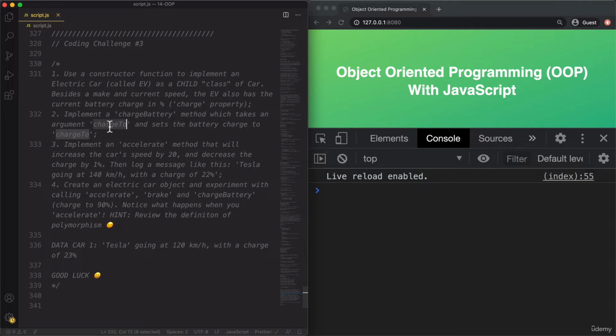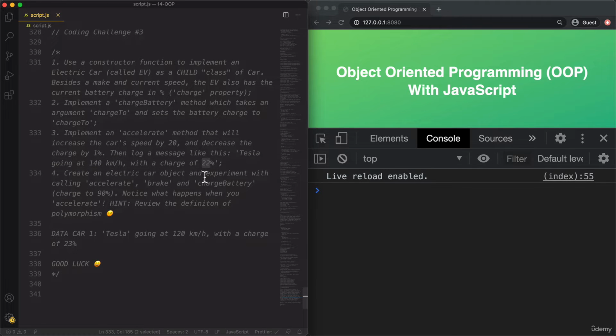Then also on this class, I want you to implement an accelerate method, which will increase the car speed by 20. And at the same time, it will also decrease the charge by 1%. And finally, this method should also print to the console a message like this. So the Tesla is going at 140 kilometers per hour with a charge of 22%. And that's Tesla here, because that's the test data that you're going to use here.